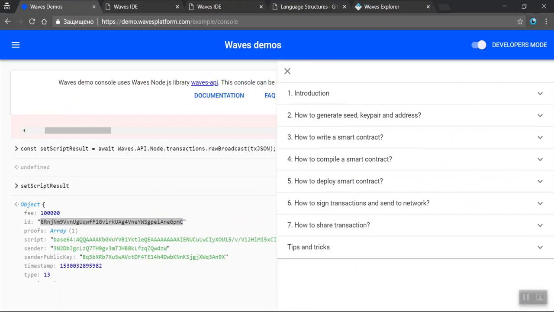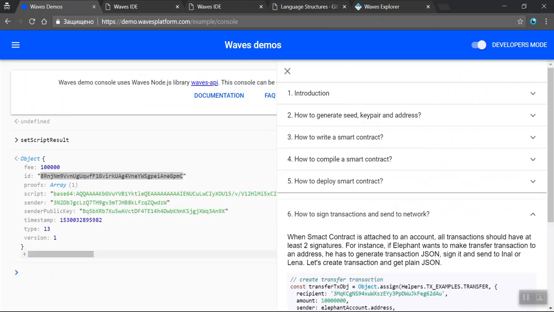Great. Now we have a smart account because we attached a smart contract to our account. Great. We finished with the first part. Now we have a smart contract, we deployed it. So how to use this smart contract and this account now? It's a very important question. Let's try to dive in.